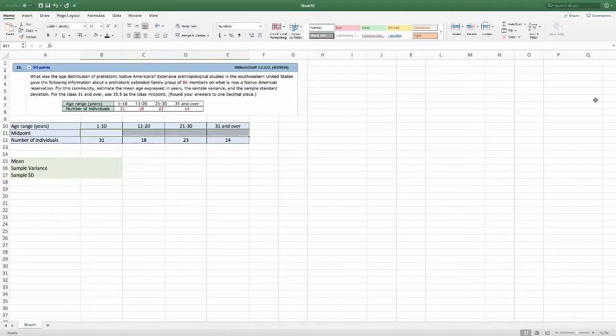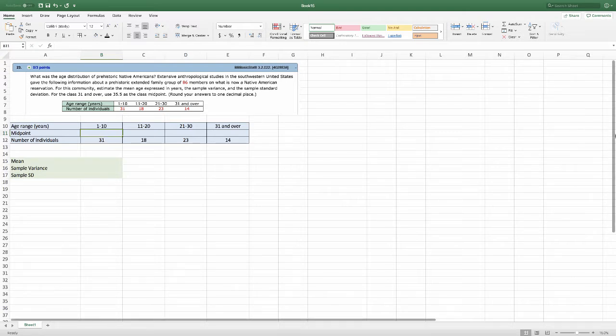I want to work through problem 23, which gives us 86 members in a Native American tribe. It tells us the age ranges in 4 categories, and then the number of individuals in every age range. The first thing we want to do is determine the midpoint for each range.